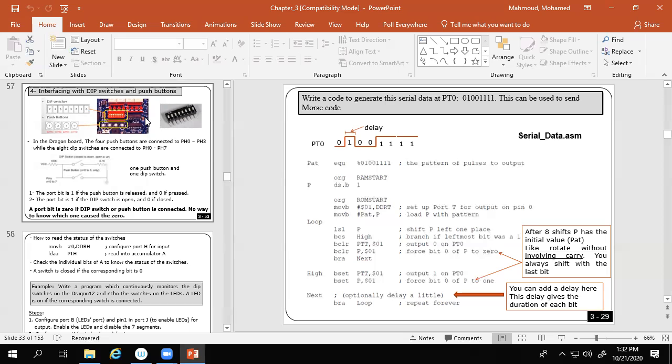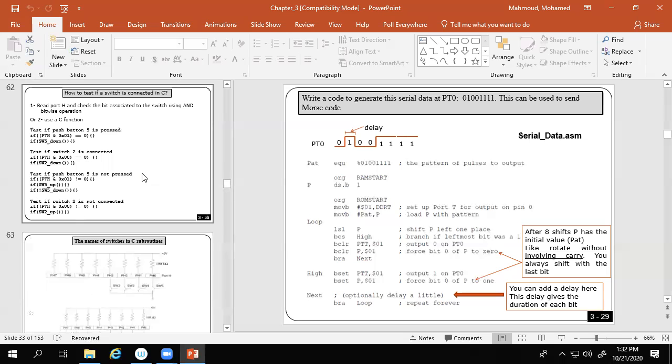Once you check if the switch is connected or not, you need to do something. If the switch is connected, I have to do something. If the switch is not connected, I have to do something else. As you will see, I'm going to put it in a program and you will see. That's what I explained last time, right?